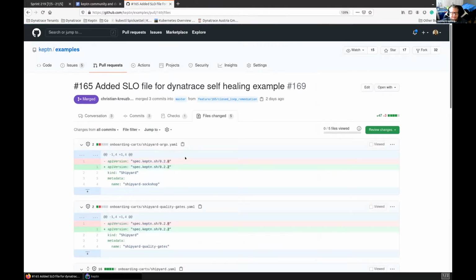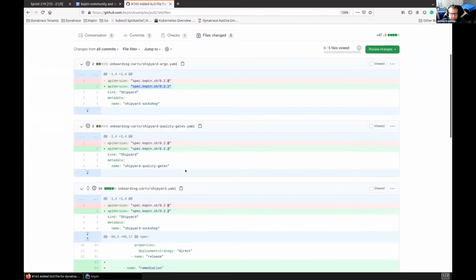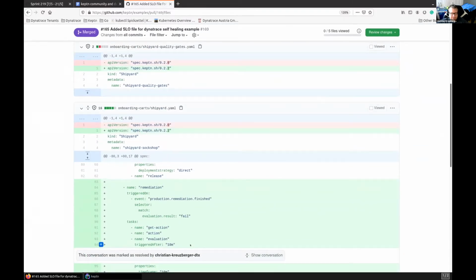So essentially, what do you need to change? And this is maybe something for the release notes, Johannes. In the Shipyard, you should upgrade to the correct API version, which is 0.2.2. And then, as Johannes said, you need to copy paste the so-called remediation sequence for your stage. In this case, in our examples, it's the production stage.